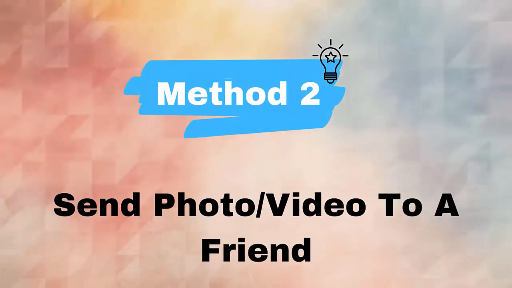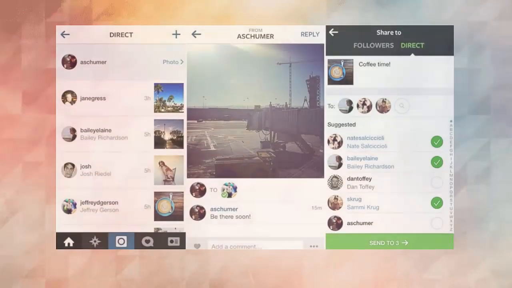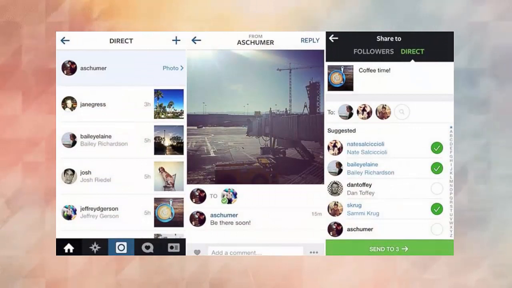Method 2. Send photo to a friend. Resolve your issue by sending your photos or videos to any of your friends, or you can post your photos to other social media platforms. This way, you can check if actually, the pictures are blurry.